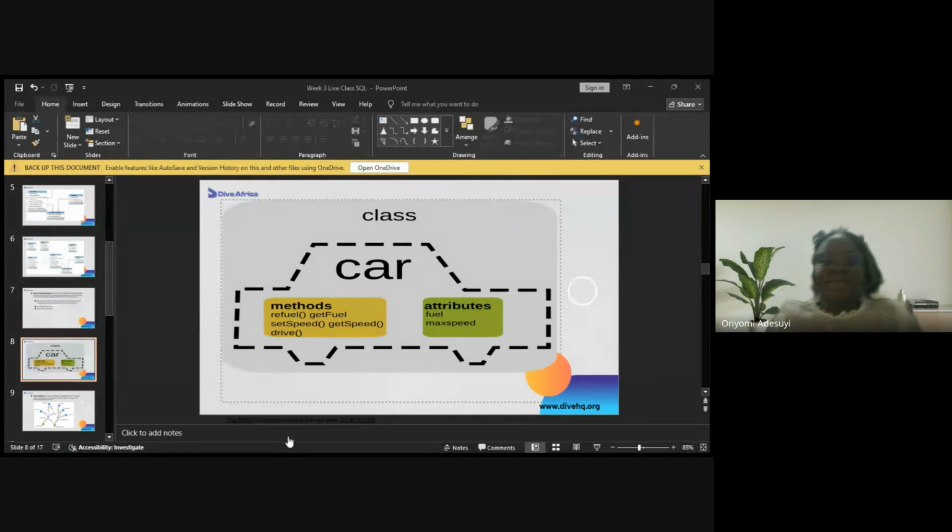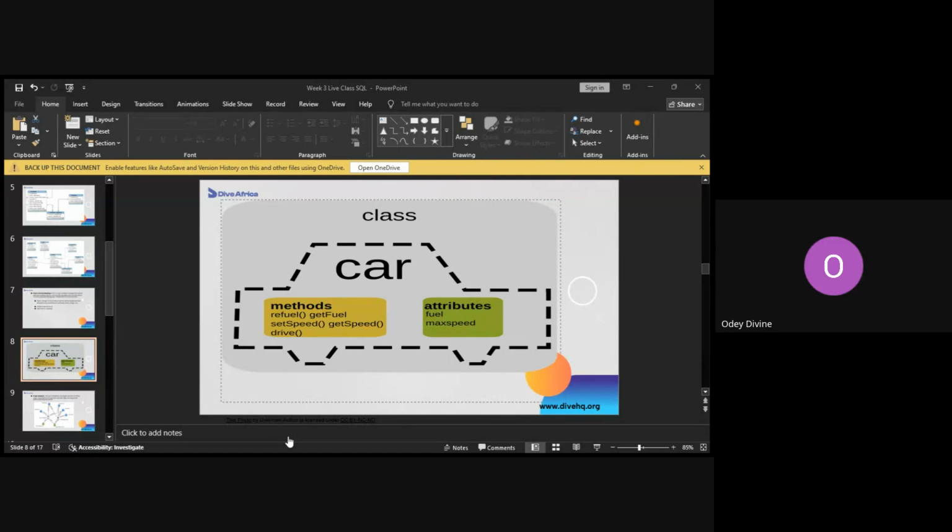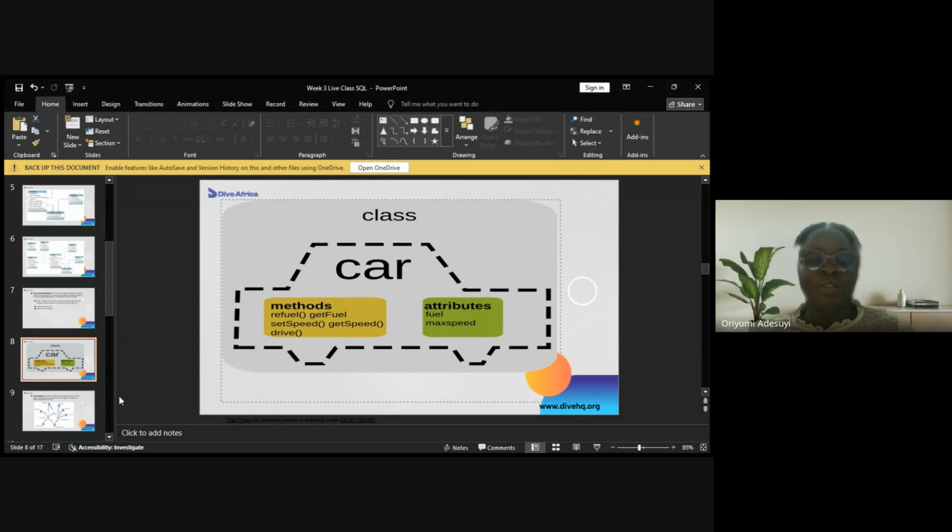So yeah, I've already explained this. I want to believe that this is clear. This whole explanation I've been doing on class attributes and methods. I need 2 people to validate that for me. Okay, 1, 2. Thank you. Yes, Mike. Thank you. Moving on.